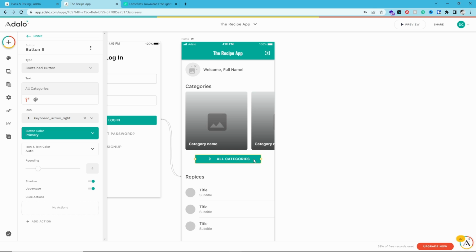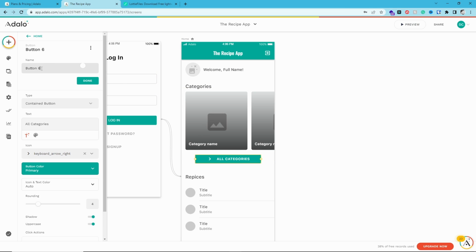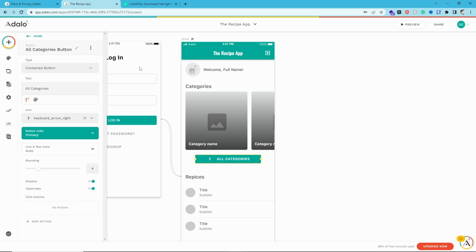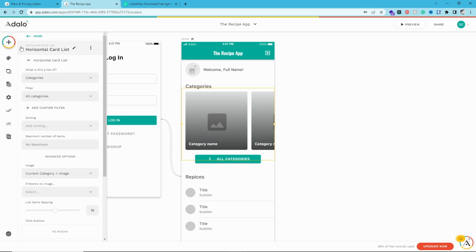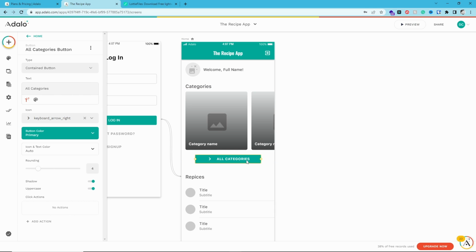Also, a good habit to get into is name your components here, you guys. I'm sure you guys know that. I do it professionally. Whenever I'm building stuff, I always name everything. That way, when you have to come back to it, it's like, oh, that's what that is. Also, if you ever need to reference it. So we'll just call this all categories button. Just for the sake of time, I'm not going to do that here, but it's always a good idea. So like this could be, instead of horizontal card list, you can put like homepage category swipe list or something like that. But anyway, so let's click on the all categories button.